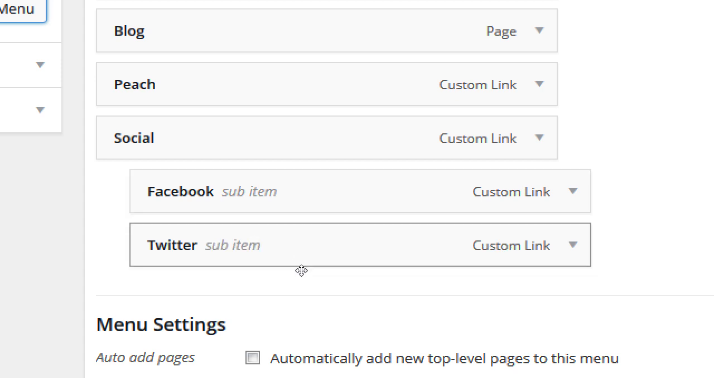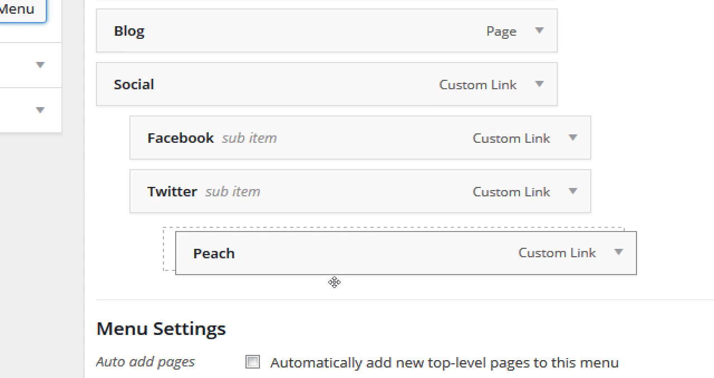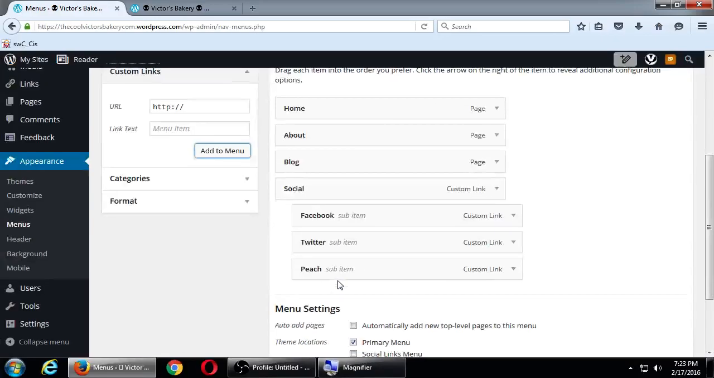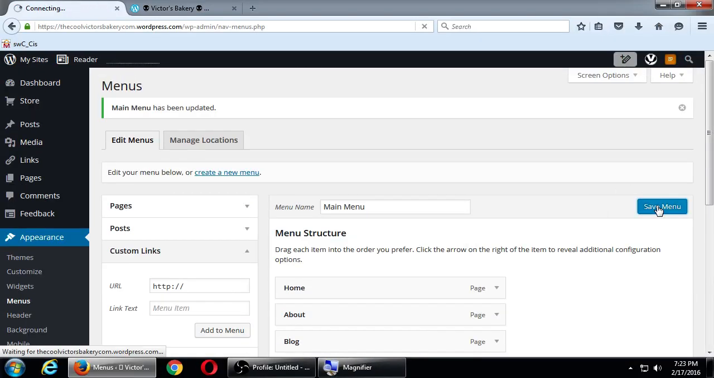See this left alignment. If I move Peach down here, and if I put it right here, whoops, that's going to be social drop-down, Twitter drop-down, and then Peach. It doesn't make sense for me. So I want to make sure they're on the same level like that. Save that, visit site, or view site, and then check your result.